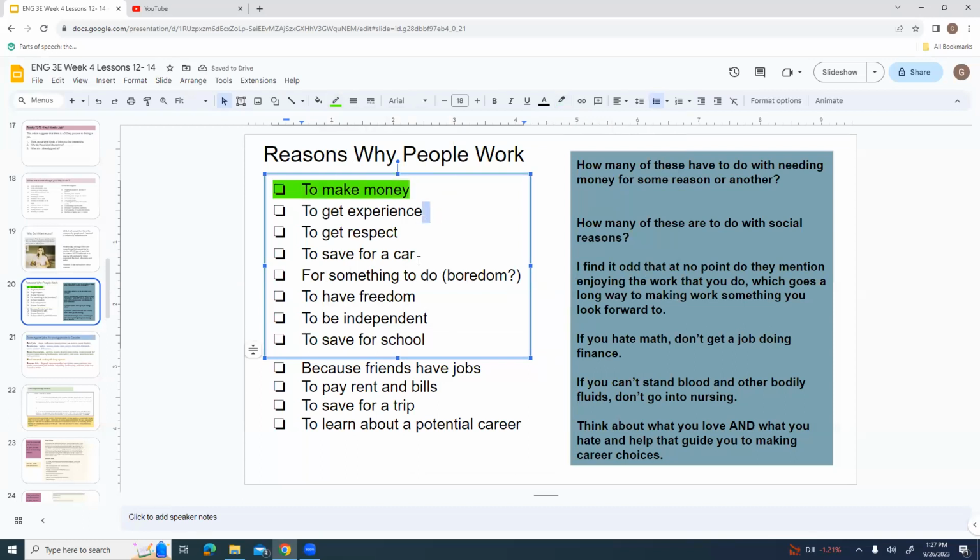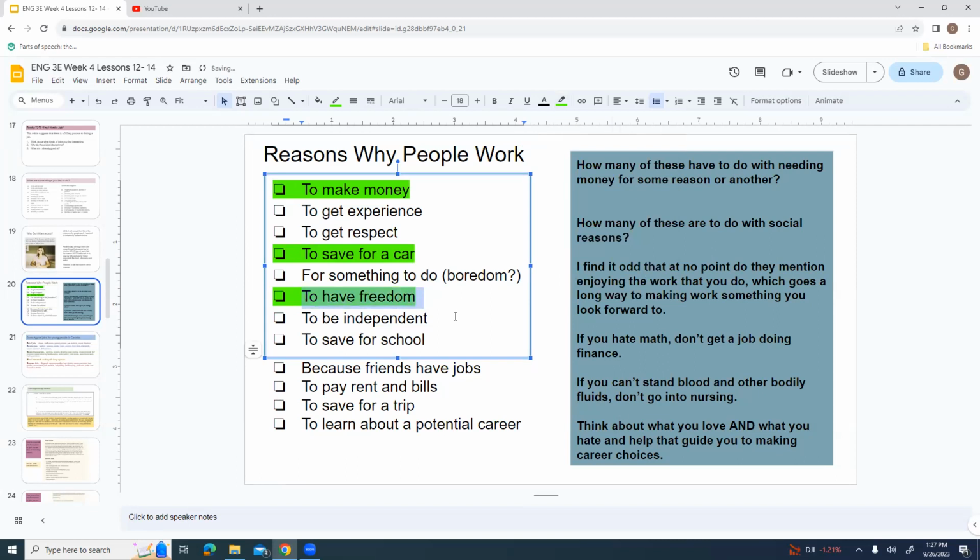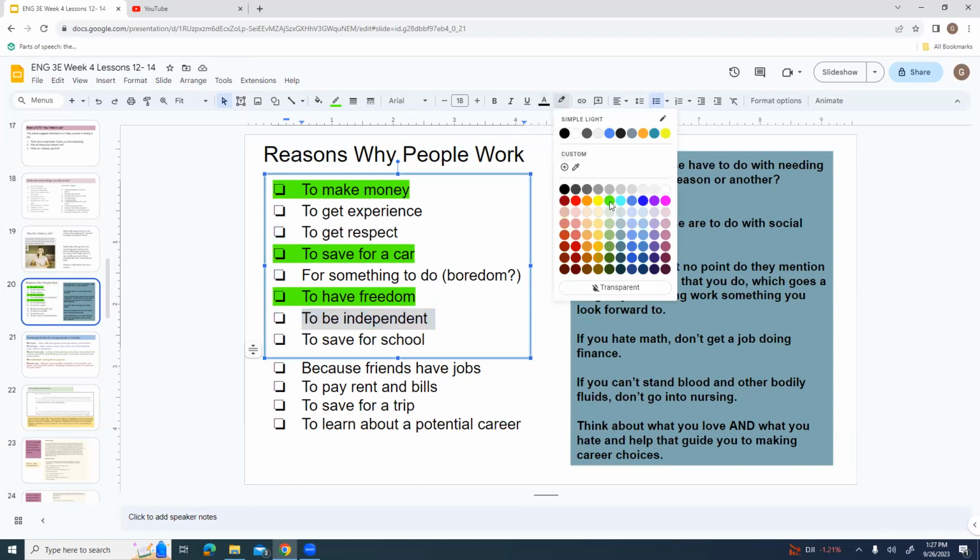To get experience? No. To get respect? No. To save for a car, basically, is money, right? For something to do? No. To have freedom. I wonder what they mean with that. I'm going to assume that they mean having the money to have an apartment of your own, which again would mean money. To be independent, again, I'm taking that the same way, that you're wanting to live on your own and therefore you need some money.